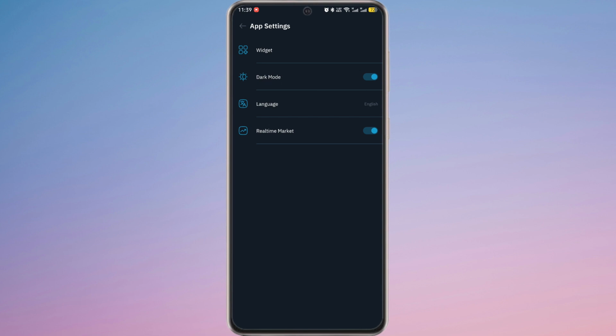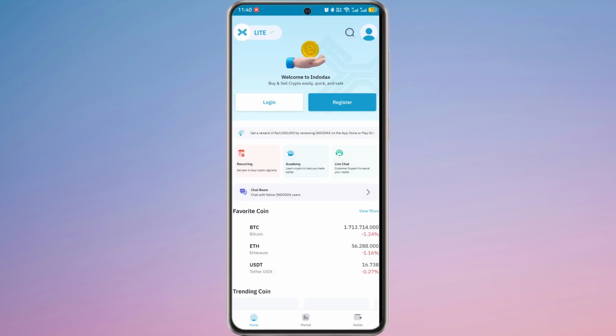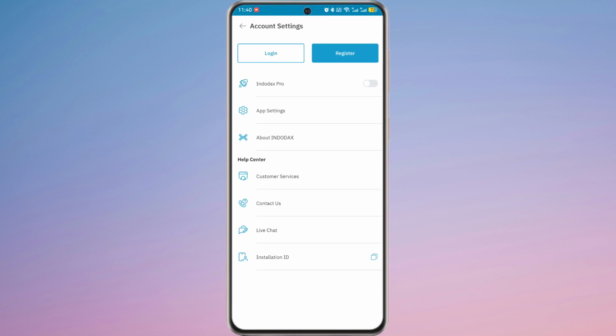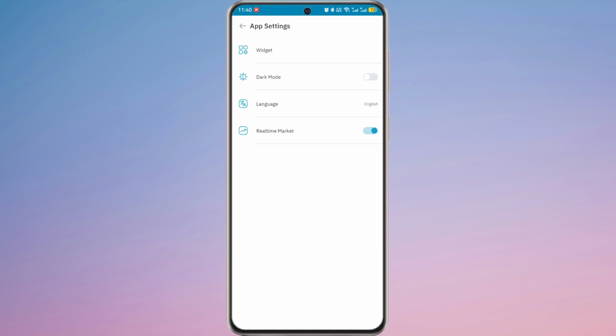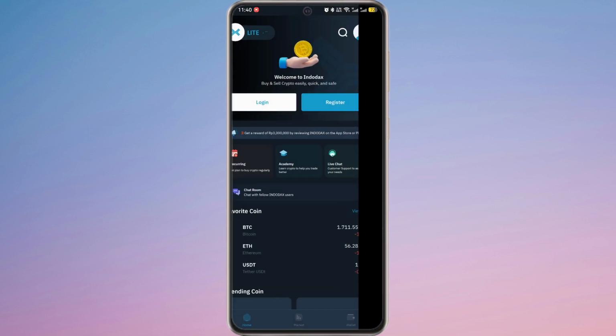If you prefer a bright interface, select light mode and the app will instantly switch to a white background with dark text. But if you want a darker interface that's easier on your eyes, especially during nighttime trading, select dark mode. You can switch between the two modes anytime based on your personal preference.